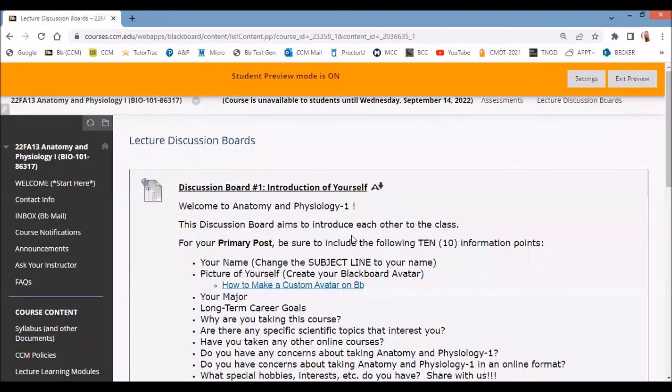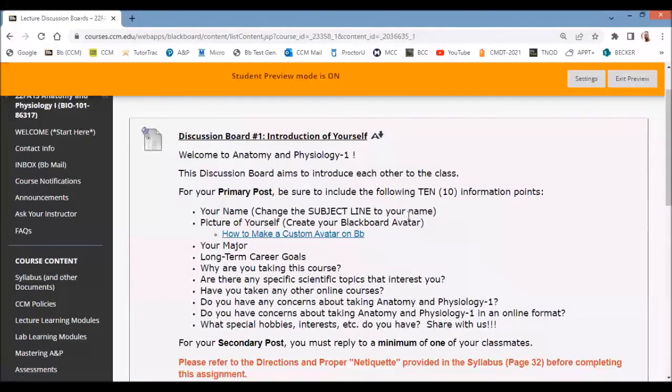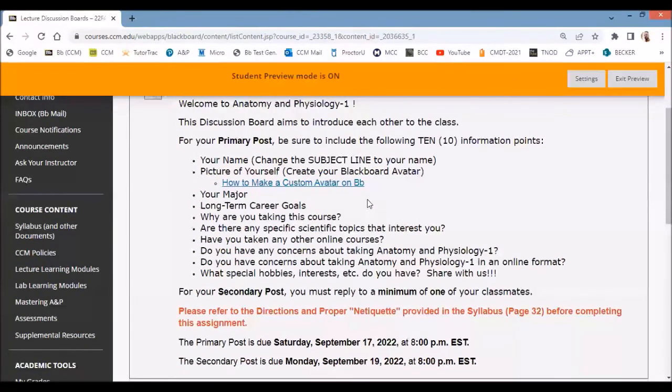The first one that you're going to have to do is this introduction of yourself. You'll need to start a thread on there. Everything is explained in the syllabus, and I'll explain a little bit later about these. You have to make an avatar of yourself. Okay, you click on that. It's very easy to do. I want you to be able to give me an idea of a little bit about yourself that you're going to talk to your classmates about. Long-term career goals. What are you most concerned about with taking an online course? Have you ever taken an online course? What are your hobbies? Make sure that you cover all this material so that you get the full points. All right.